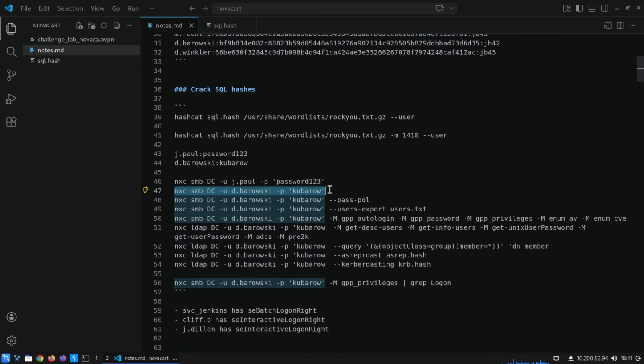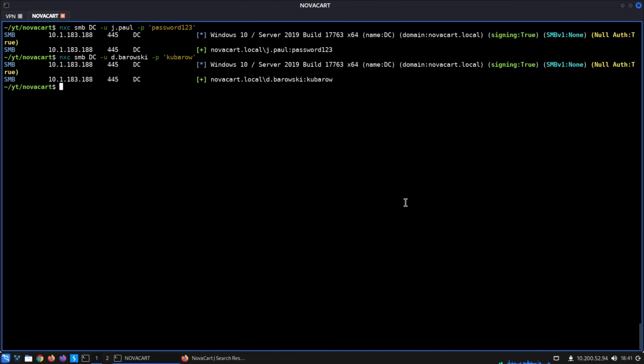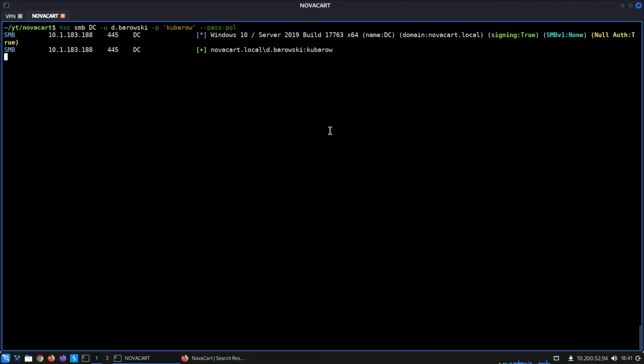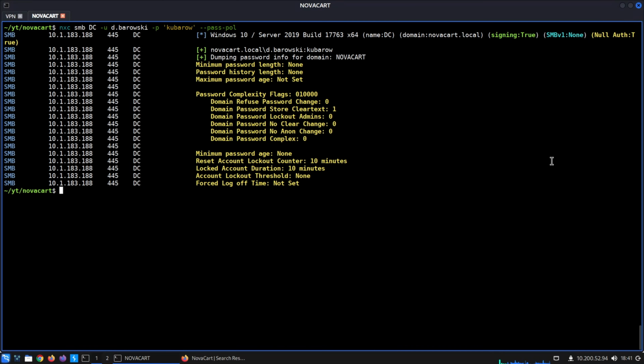Now, once I get domain credentials, there's a bunch of SMB and LDAP Netexec commands that I like to run. First of all, let me look at the password policy. If we're going to be doing any kind of password spraying, we want to make sure we don't get locked out. And we can see the minimum password length. Well, there isn't one. There's no password history length. There's no password complexity. There's no minimum password age. There's no lockout threshold. So pretty much there is no password policy to speak of.